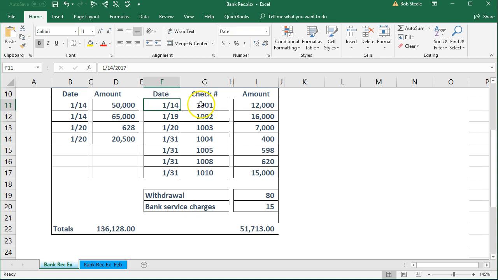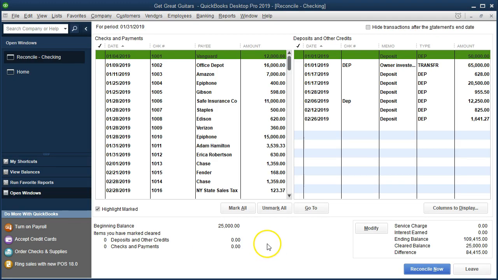So all we can really use are these two items to match out. So we've got check 101, 12,000. So if we go back to here, 1001, 12,000. So what we're going to do is just go through this whole thing and start checking these items off.